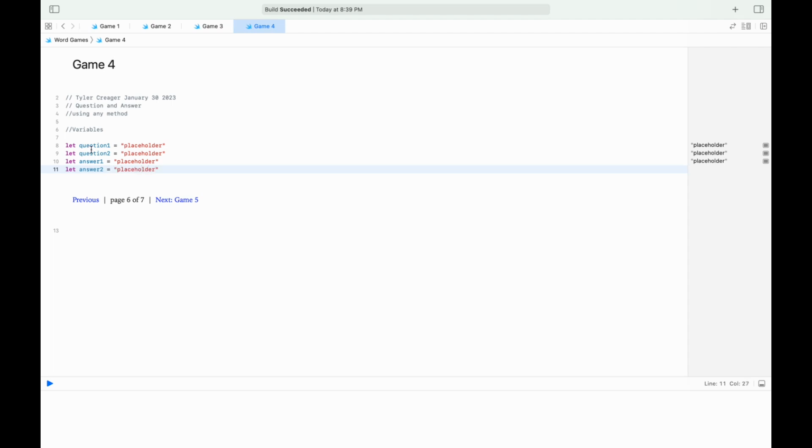Basically, the whole goal of this playground really is just to practice using what you know about variables and constants, and what you know about strings and how you can manipulate strings.